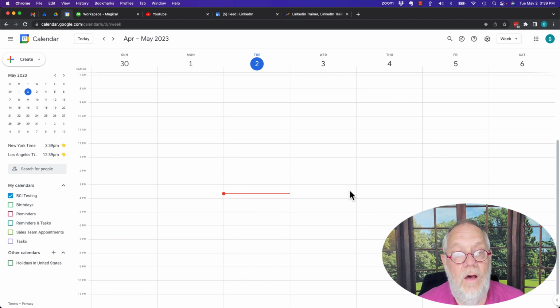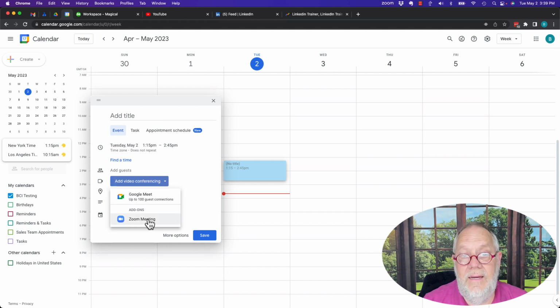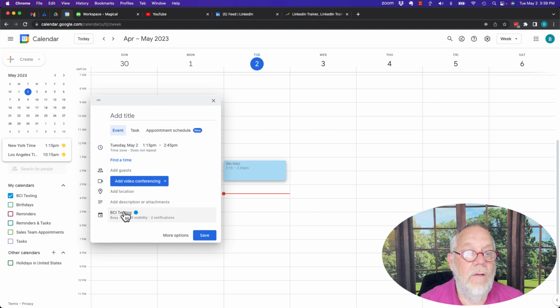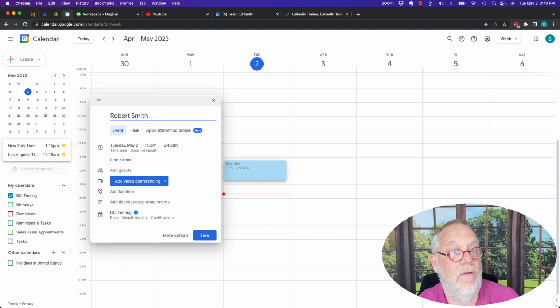I use my calendar. If I have a meeting, it's on my calendar. By the way, I've integrated my calendar so when I create a new event, because I've connected it to Zoom, I can add Zoom to it. So when I send someone an invite, they automatically have the Zoom URL. And when I send a calendar invite, the very first thing I do is put their name, Robert Smith, so that when I see it on my calendar, I know who I'm meeting with.